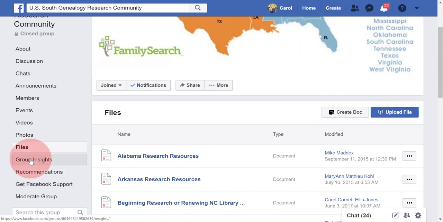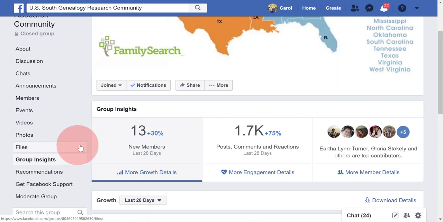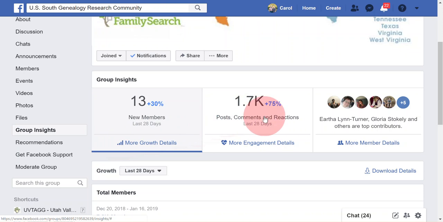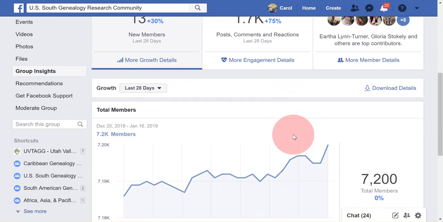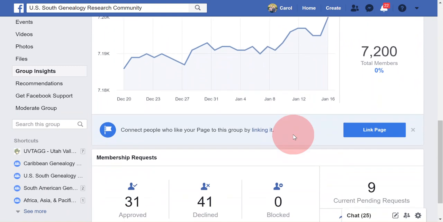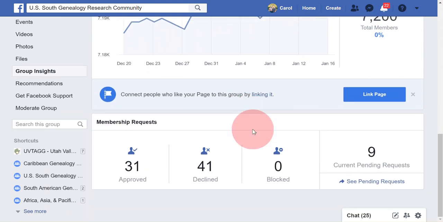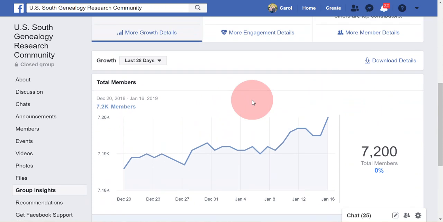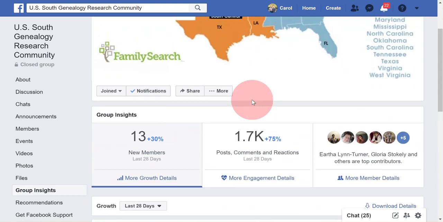Then there's also group insights underneath the files. What this does is it tells you how many members you have in the last 28 days and how many posts and comments and reactions. A reaction is just like if someone puts a like or a heart. And then these are also top contributors. So those are good to know. You might reach out to some of those top contributors. And then there's a graph because we have a total of 7,200 members now here. And also if you've approved, declined or blocked membership requests. So it gives you an idea of what has been happening in your group.